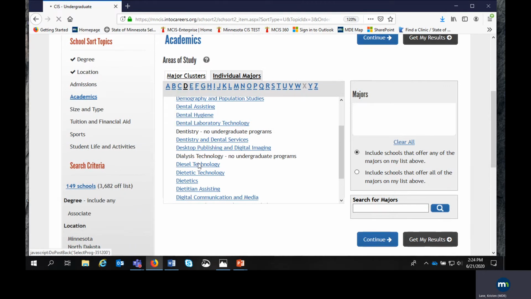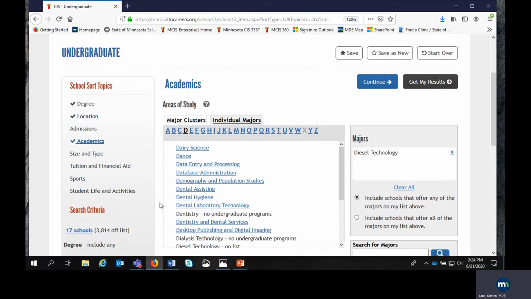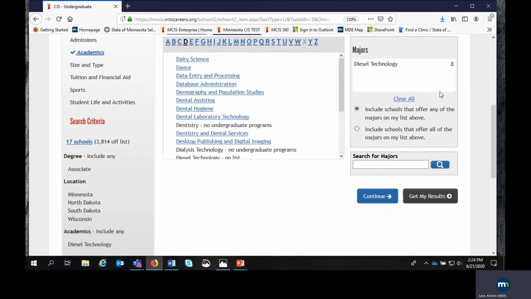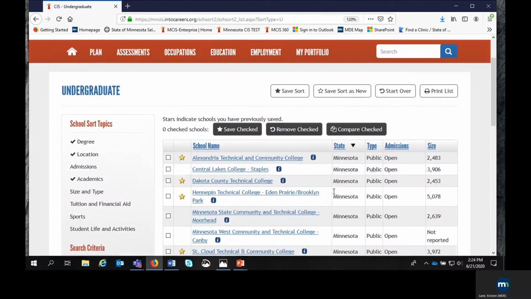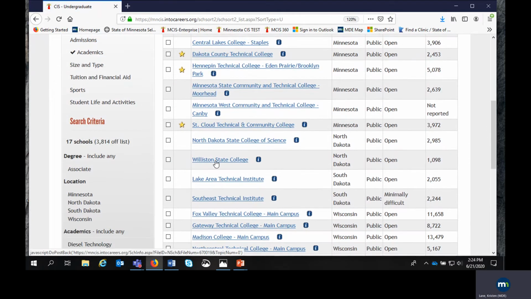We can select it. There we see our major, diesel technology, and I have 3 criteria and I have now 17 schools. So that's a manageable list. So I can click here to get on the list, or I can click to results. And there comes 17 schools that I can then link into. I can save them as favorites by checking them. I can click into them to get more information on them.